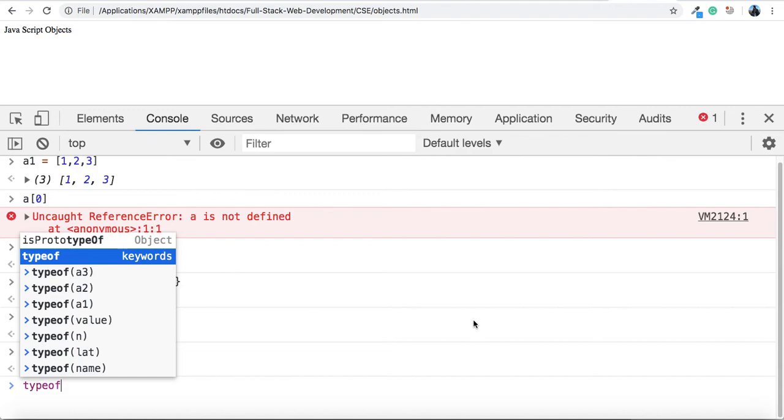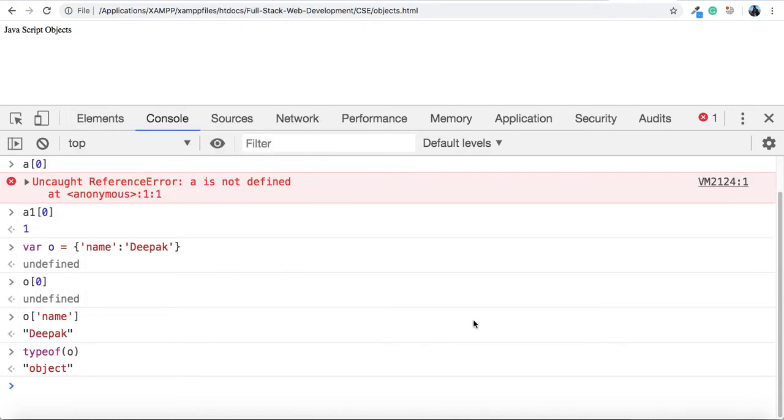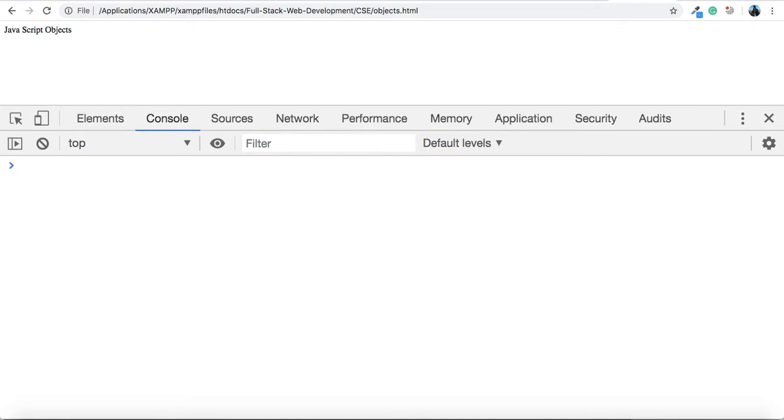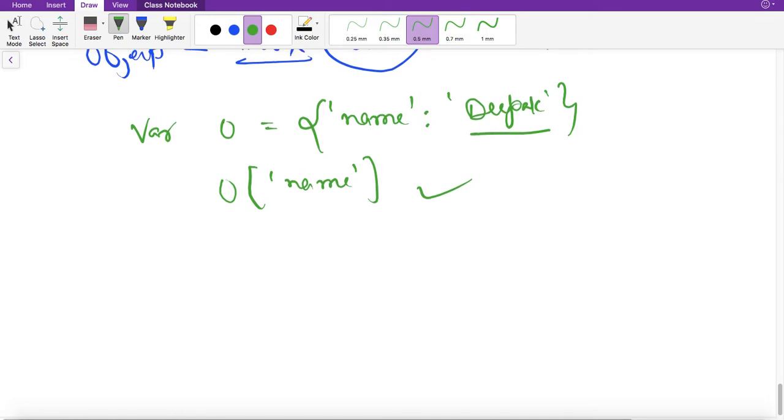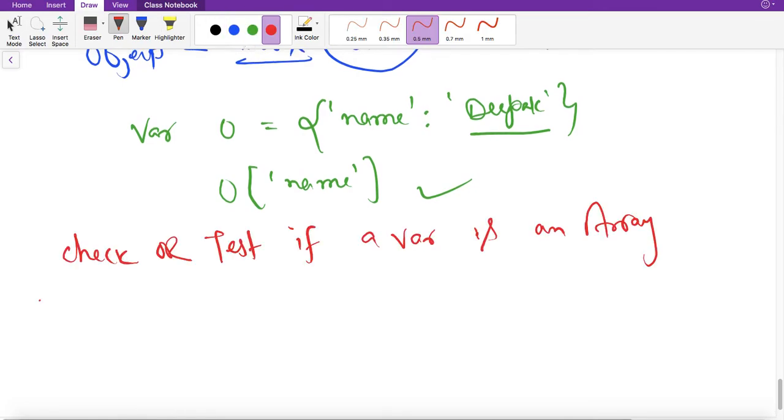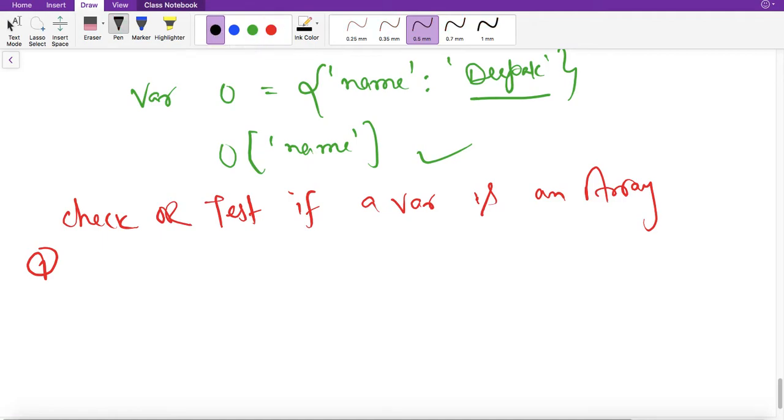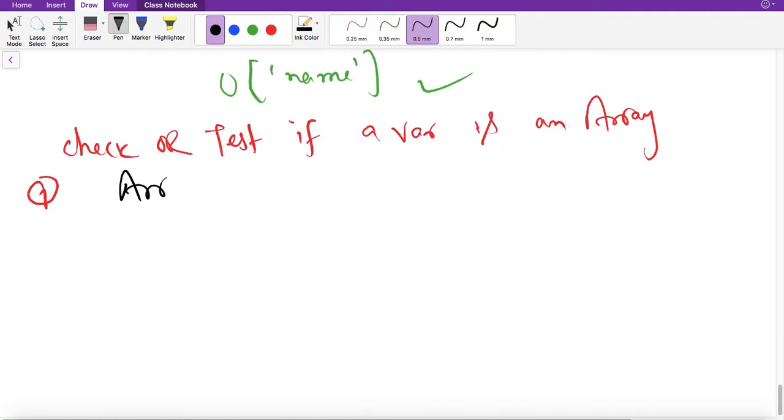Try to check the type of the object. This is also giving us object. So how is it different from an array, and how can you find out that an array is really an array and not an object? So there should be some way, right? So there are two methods you can use. The first one is to use a method of Array, dot isArray, and then pass the array inside here.